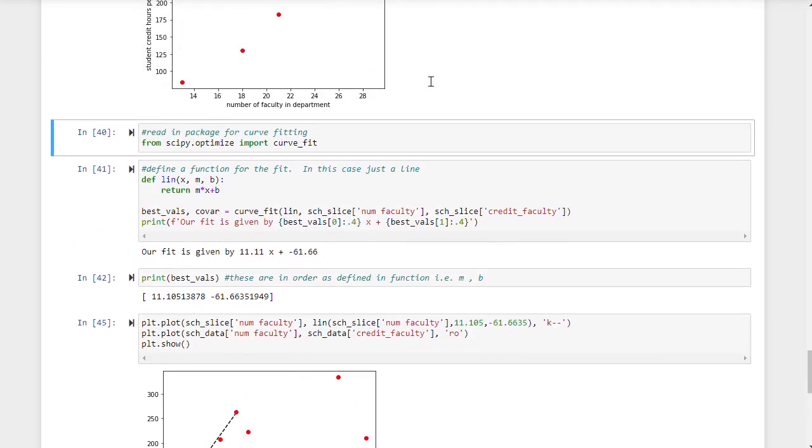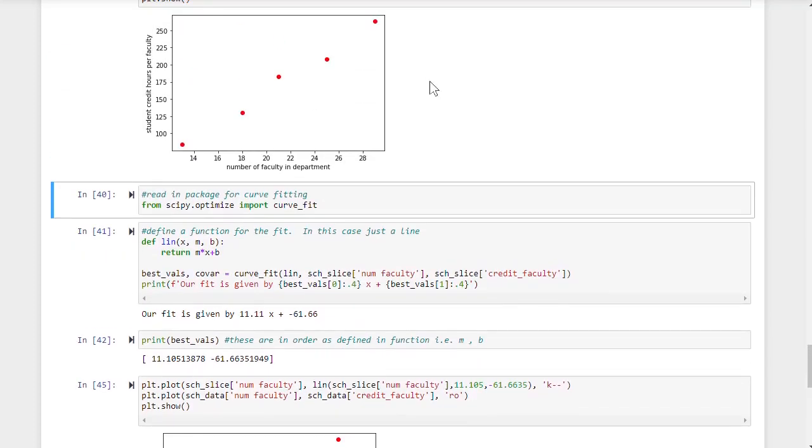Okay, so we're getting a little long. I'm going to pause here and then come back in part 3. We'll pick up and look at the curve fitting.